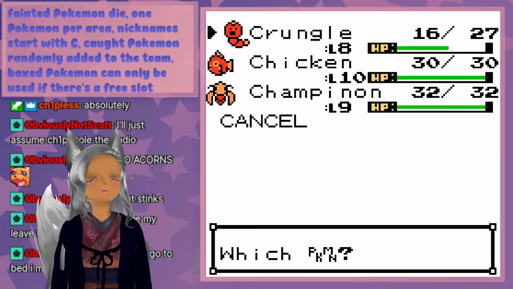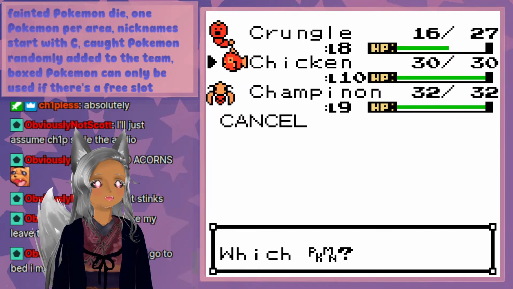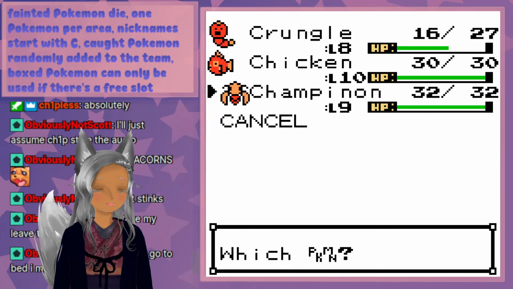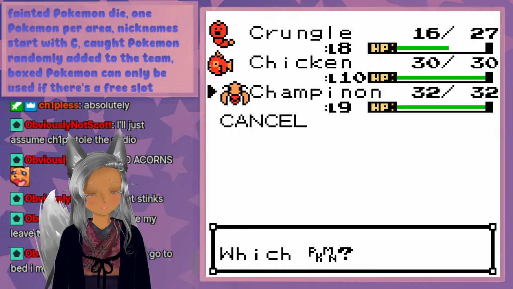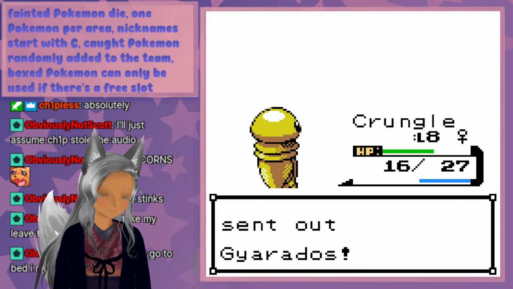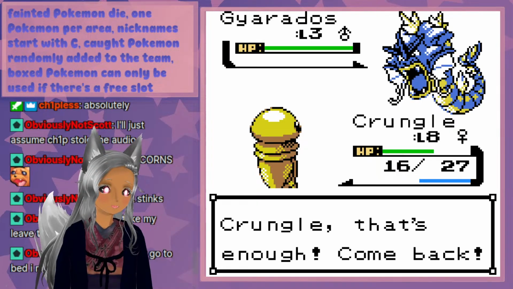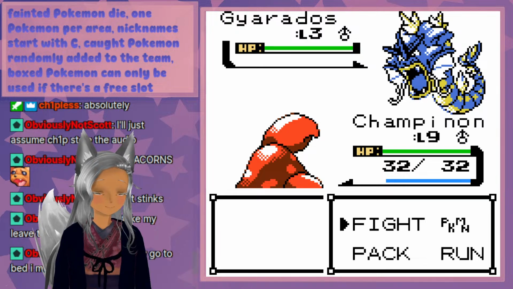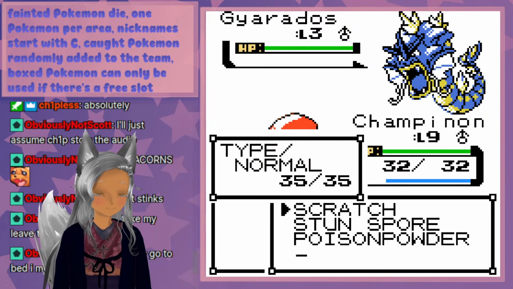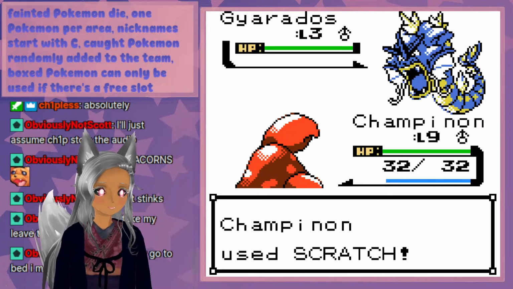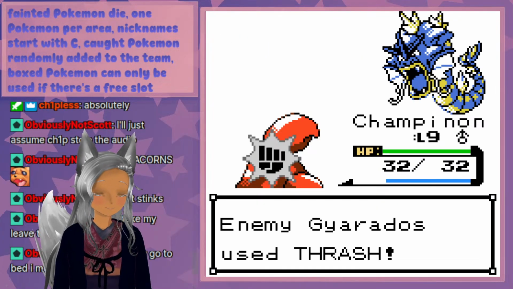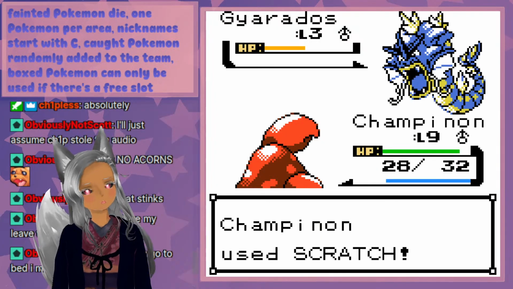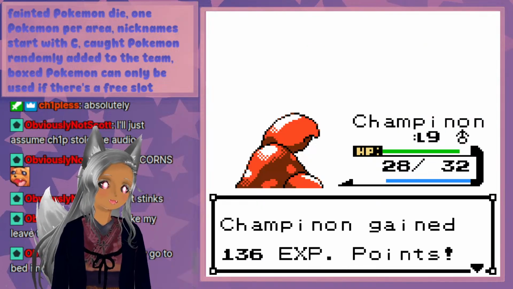Gyarados! Oh my god, does it have Dragon Rage? If it has Dragon Rage, I just lose. Does it have Dragon Rage at level 3? I really hope it only knows Splash. Hi there, bud. You're cute. Scratch? Please don't Dragon Rage? Thank God. I don't think it has Dragon Rage. But just in case, it needs to go down.